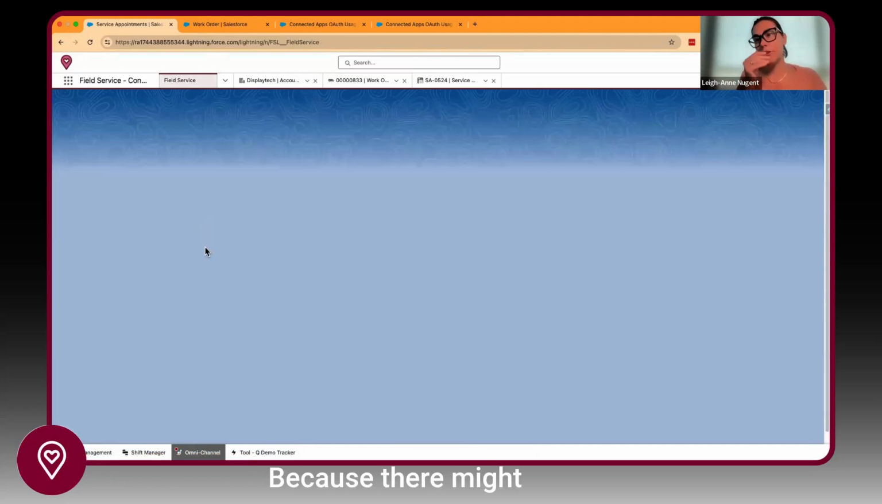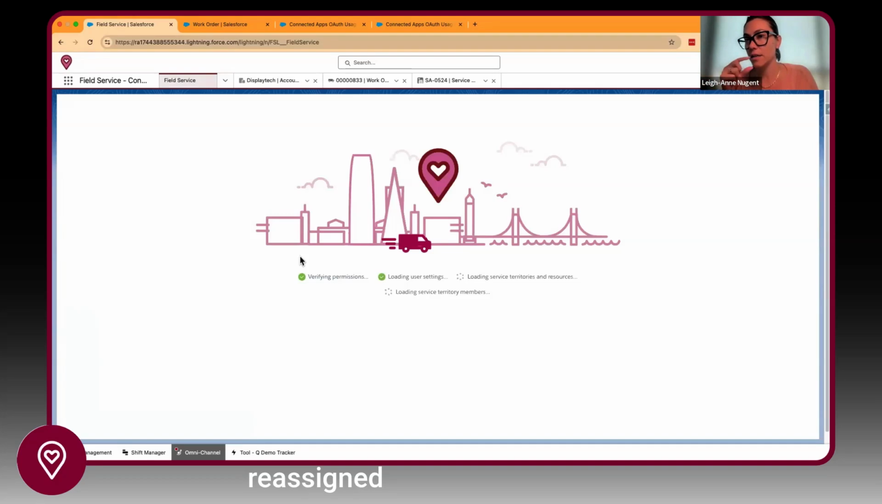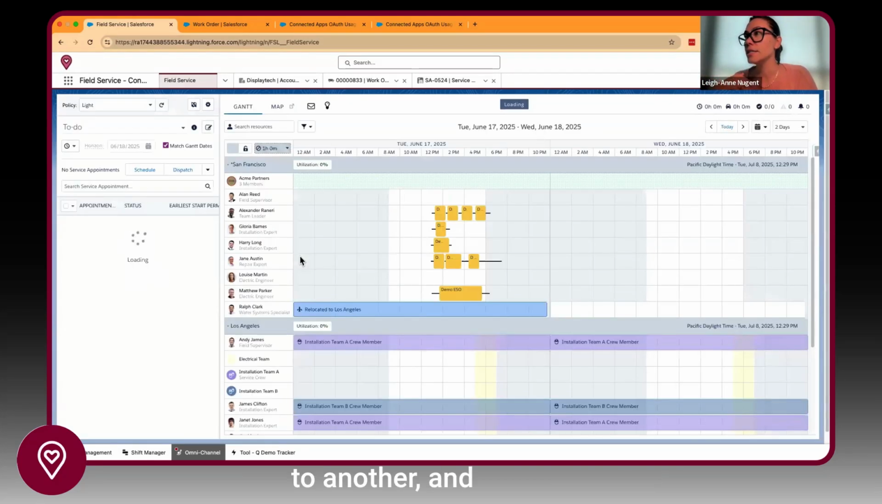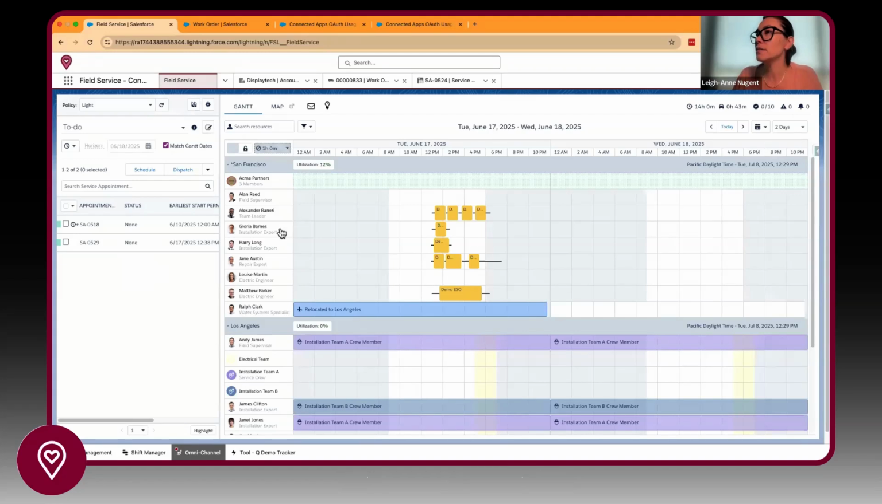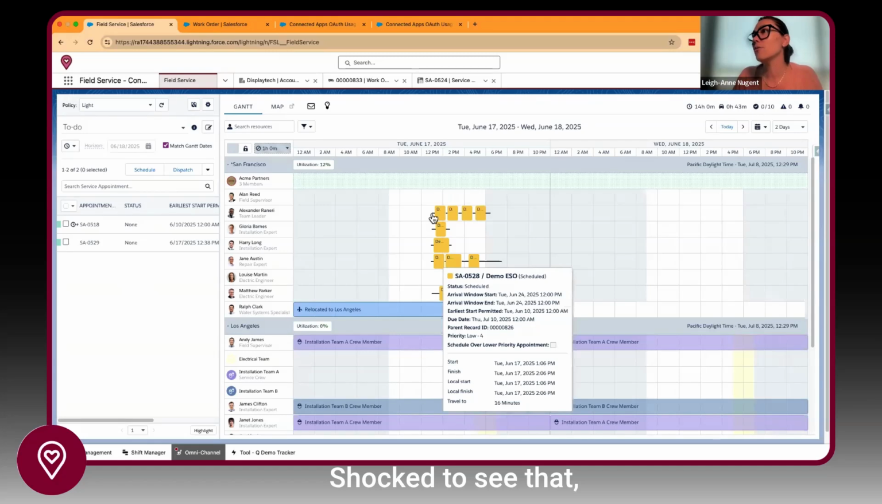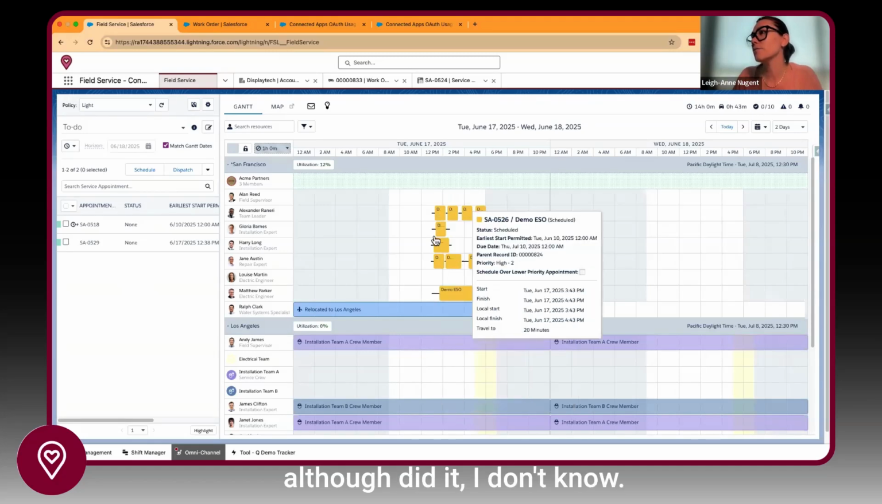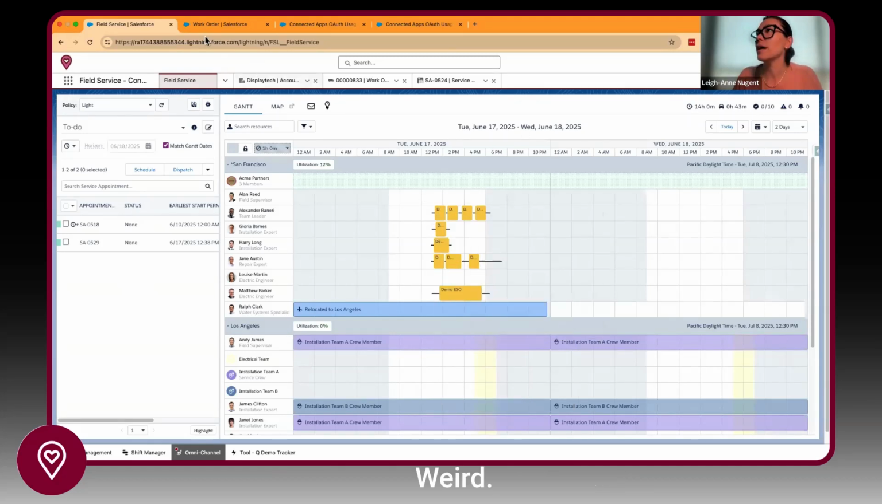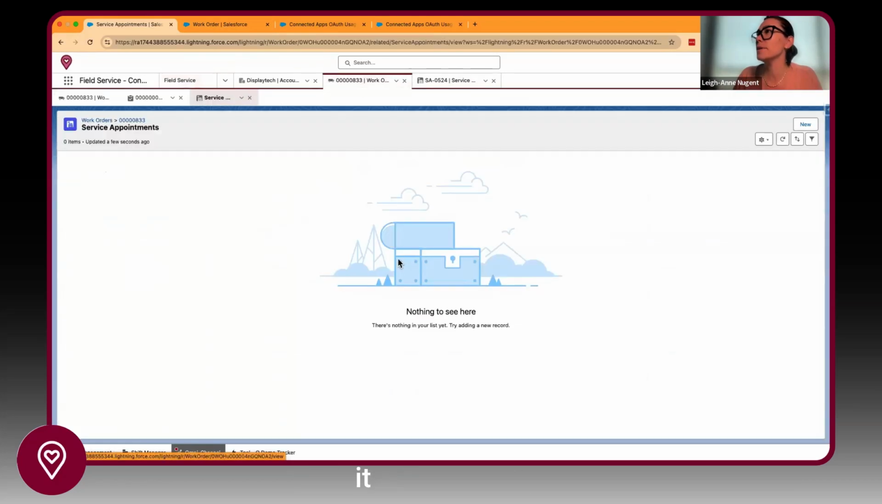Yeah, because there might be a flow that I might need to activate. Let's just look at my dispatcher console. So earlier in my testing, I reassigned a collection of service appointments from one resource to another, and it cloned it. It didn't delete it. So I was a little bit shocked to see that. Although, did it? I don't know. Weird. Yeah. So I'm still expecting it to be deleting.